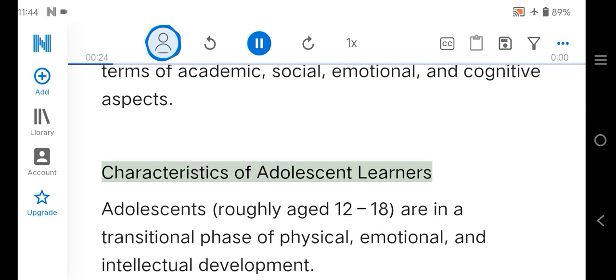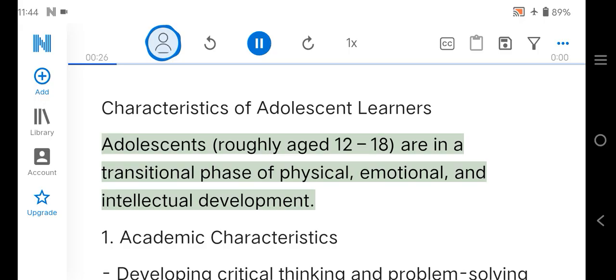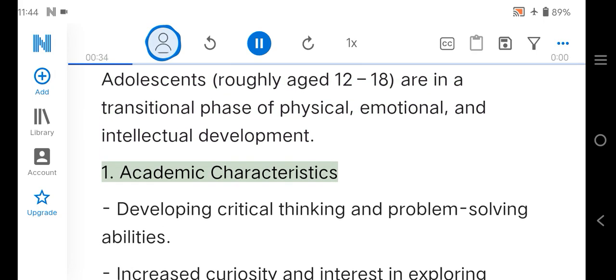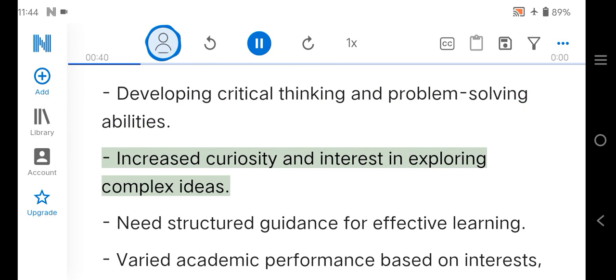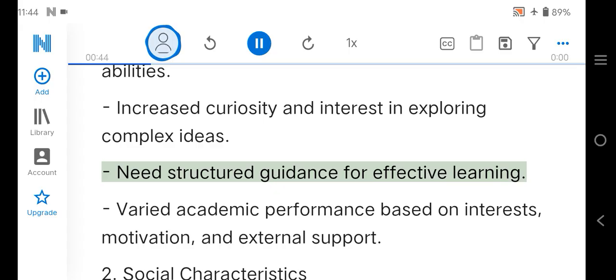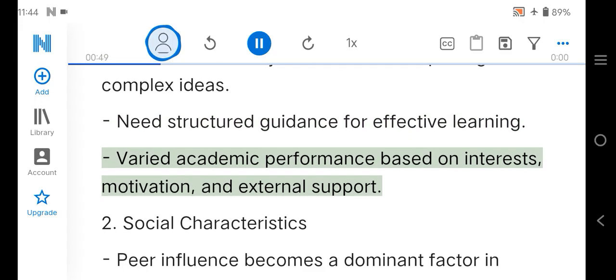Characteristics of adolescent learners. Adolescents, roughly aged 12 to 18, are in a transitional phase of physical, emotional, and intellectual development. 1. Academic characteristics. Developing critical thinking and problem-solving abilities. Increased curiosity and interest in exploring complex ideas. Need structured guidance for effective learning. Varied academic performance based on interests, motivation, and external support.